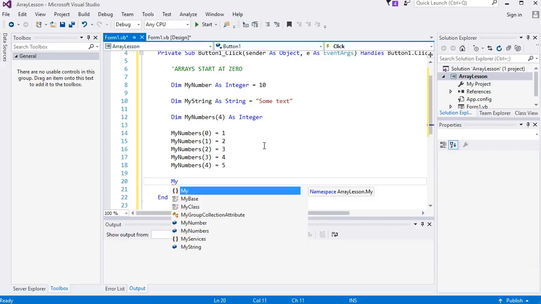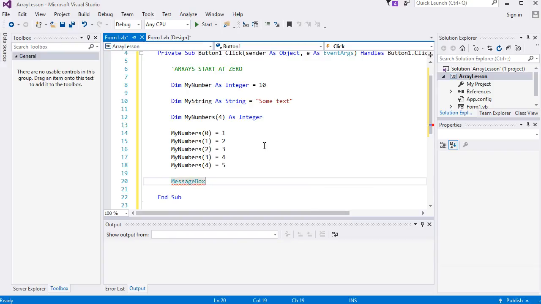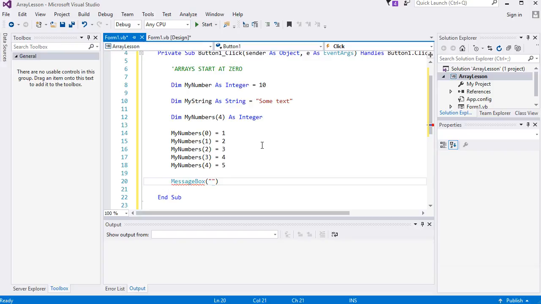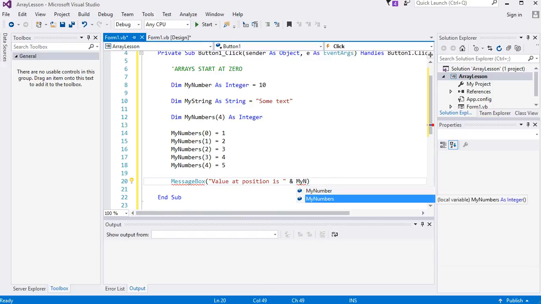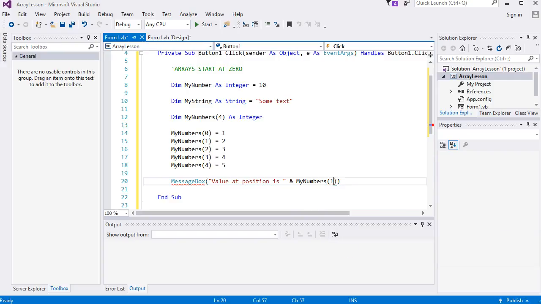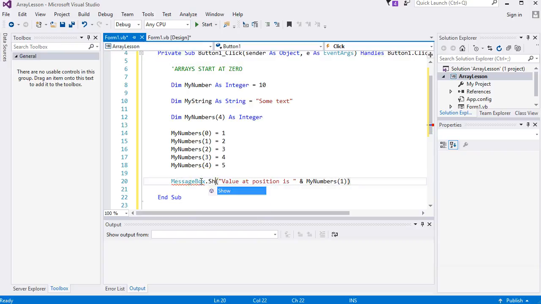If you want to get at these, let's have a message box. If you want to get at each array position, value at position is, and we take the name of the variable, the array, and you've got your round brackets. So let's say I want to get at position 1. Simply type a 1 in between the round brackets.